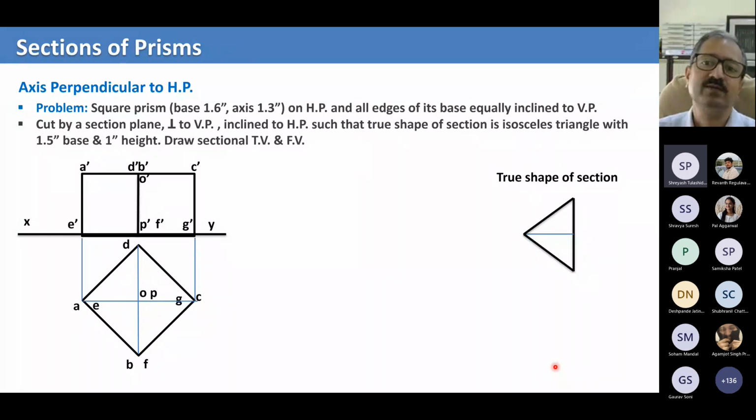The problem here is the reverse. Same square prism. Let's say the base is 1.6. By the way, this double dash on the top means inches, right? In the Indian way, you talk about millimeter, centimeter, meters, and so on. But Americans still use inches. So once in a while, you will come across 1.6 inch, which is represented as a double apostrophe. So let's say whatever, you can call it 16 millimeters if you want, that doesn't matter. Let's say the base is given to you, which is 1.6 inches. And it is sitting on the horizontal plane.